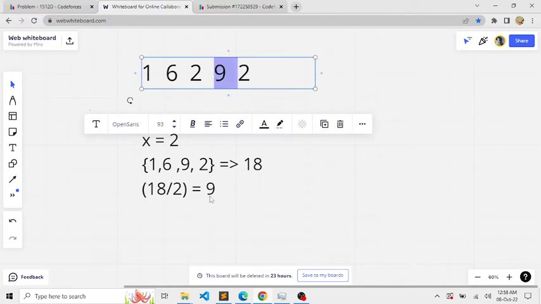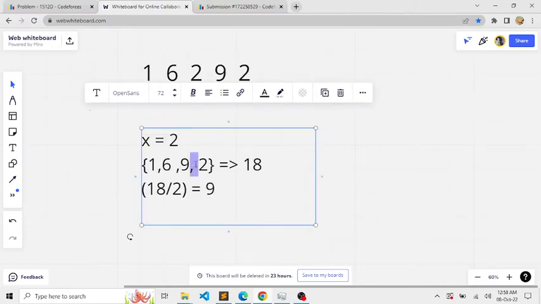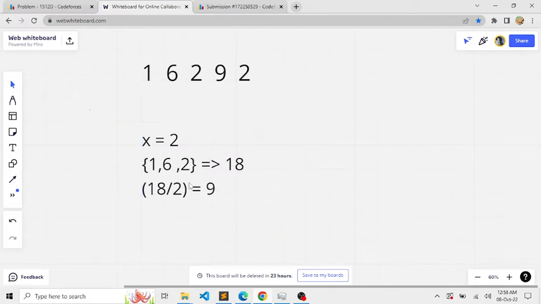So what this basically states is that 1, 6 and 2 is a base array, x is a random number, and 9 is the summation of all these elements. So we found a solution. So we'll use the same approach in the code to find the solution sequentially. So let us have a look at the code.